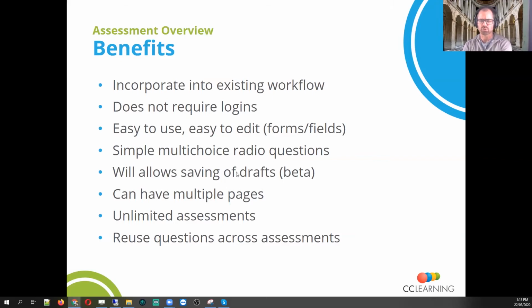Simple multi-choice radio questions. The good thing about them being simple is that students already know how to answer those questions. It's multi-choice questions where you have a list and you choose one of them. It's a very standard way of asking questions, so that certainly helps with student uptake, getting up to speed and completing the assessments. It does allow saving of drafts.